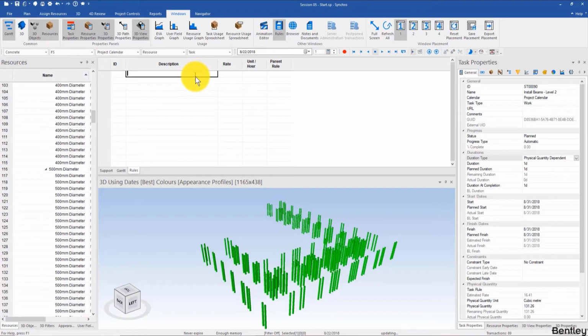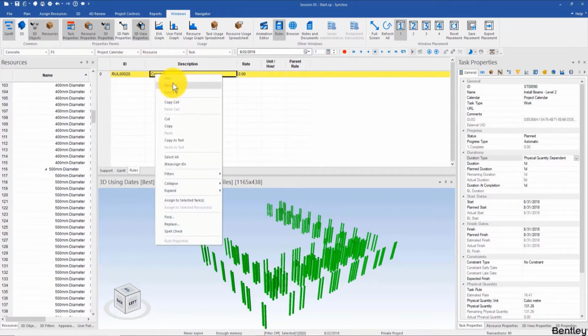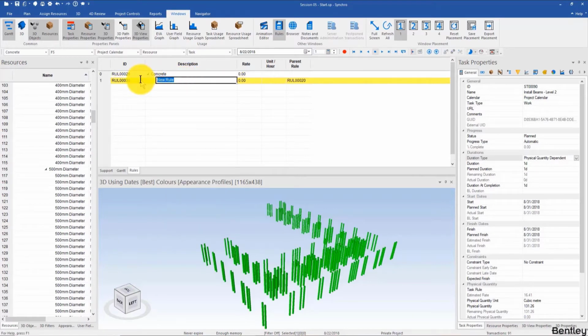Here I'll type in a description, concrete. That's going to be like the parent of my rule. I'll select it, right-click on it, and choose add another one. I'll say historic concrete rate. I'll set the rate to be 10 cubic meter.